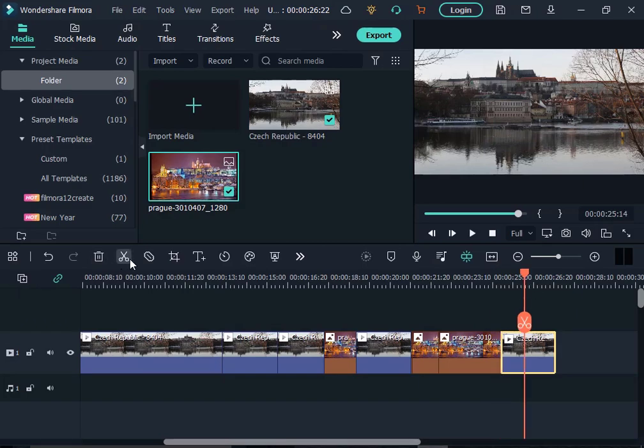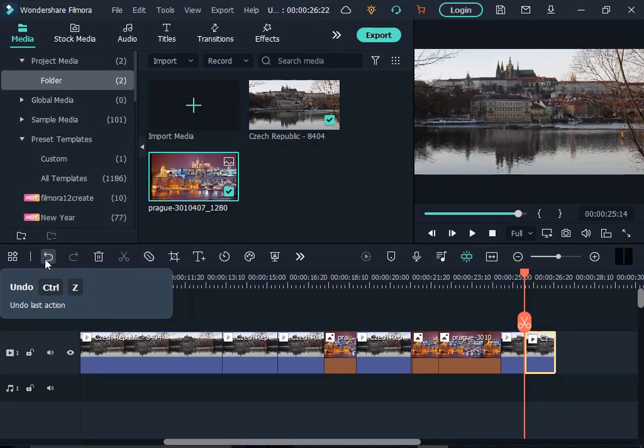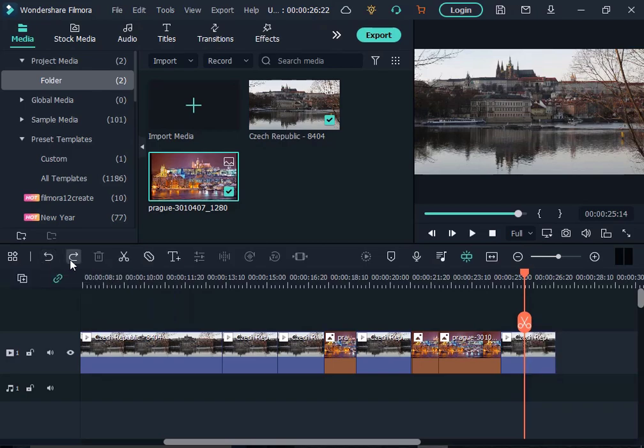From here you click on it and it will be trimmed, right? And from here you delete it and from here you also have undo, right? And from here you can redo, right?